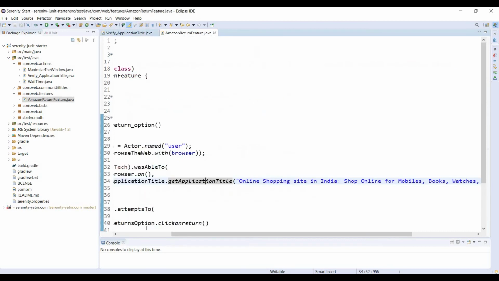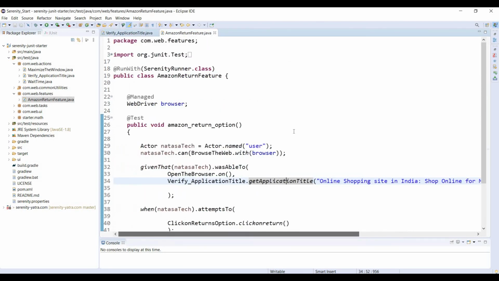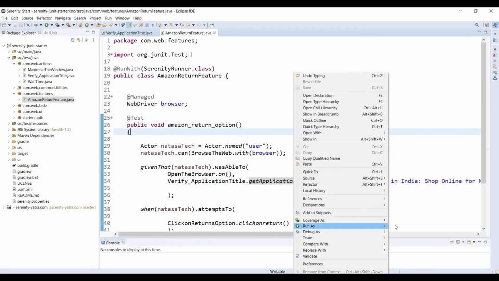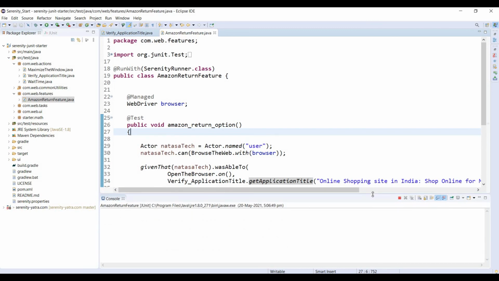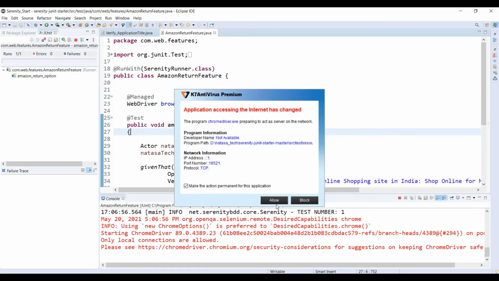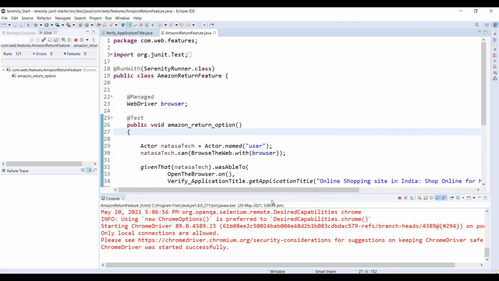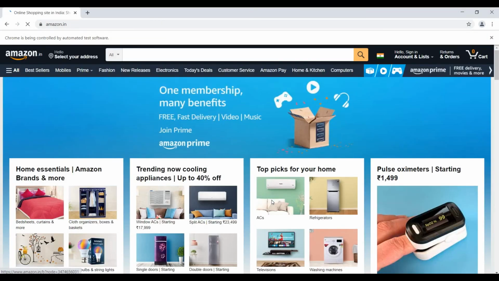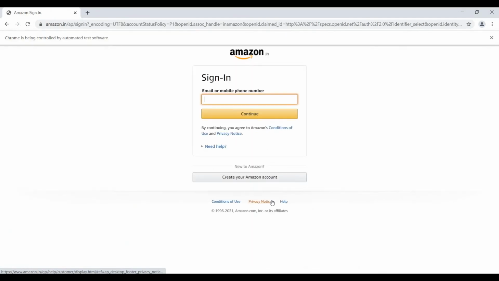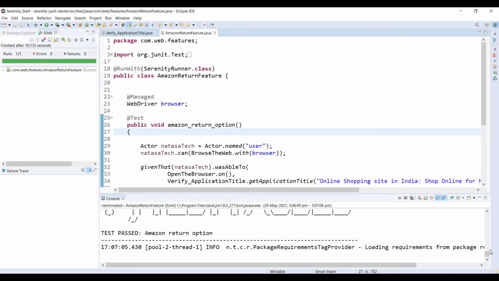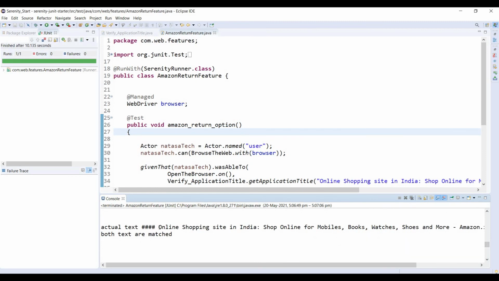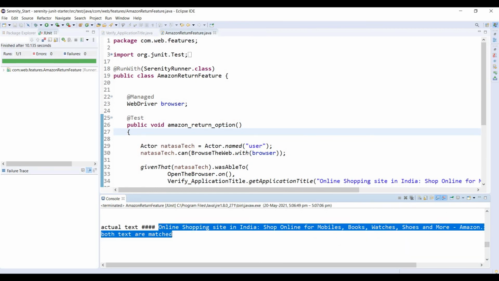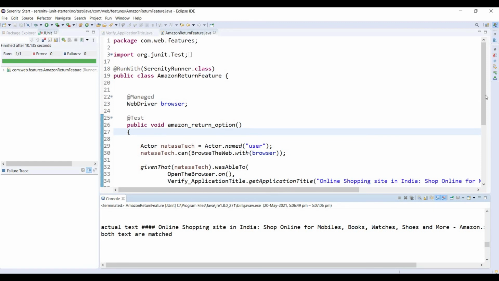Now I'm going to run this program. Let's see what output we get. Run as JUnit test. I already created this feature file. You can go through my previous video on how to create the feature file; then you will understand the feature file creation steps. The test passed successfully. See, the actual text and expected text both matched, right?